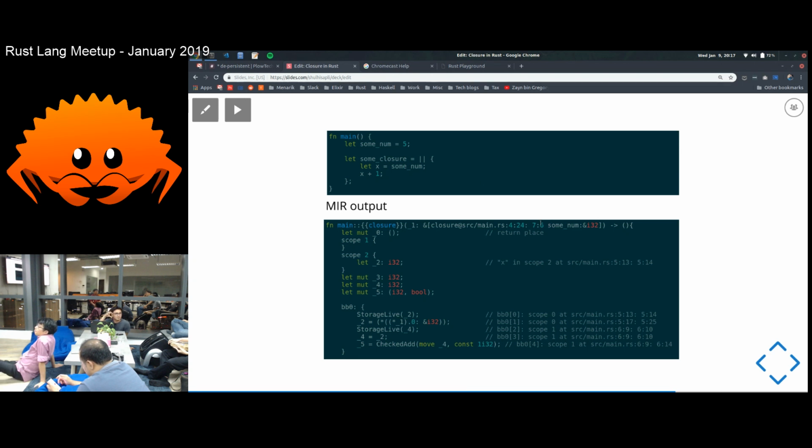Because when you create a closure, basically it creates a struct for you, an anonymous struct that is unique. So even if you write the same closure, like x is equal to some closure x plus 1, and then y is equal to some closure x plus 1, the body is the same thing, right? But if you try to compare x and y, it's actually two different closures.